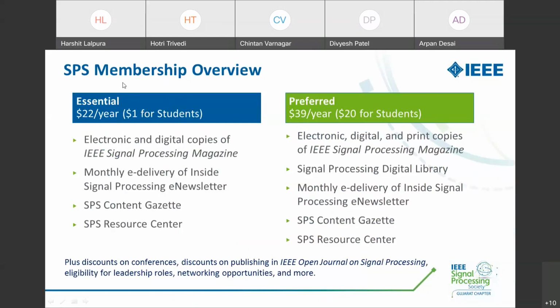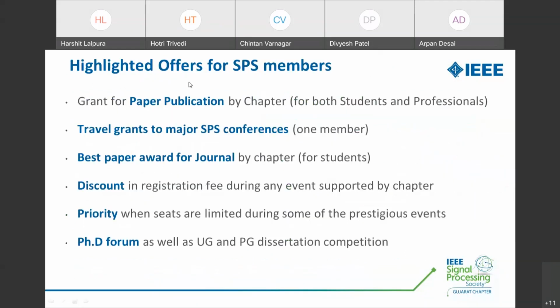The benefits that one gets after SPS membership are monthly delivery of the signal processing newsletter, the SPS content gazette, and the resource center through which one can learn and acquire the best current knowledge about the research and recent advancements in the field. The offers that SPS gives to its members: grants for paper publication for both students as well as professionals. We sponsor paper publication and travel grants to major SPS conferences in India. Best paper award is given. Discount is given on the registration fee at any event supported by the chapter. Members get priority seat allocation, and there is a PhD forum as well as UG and PG dissertation competition.